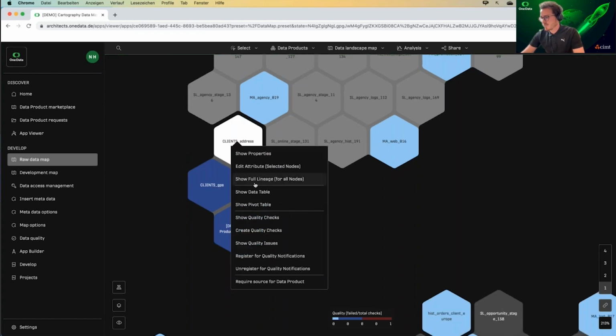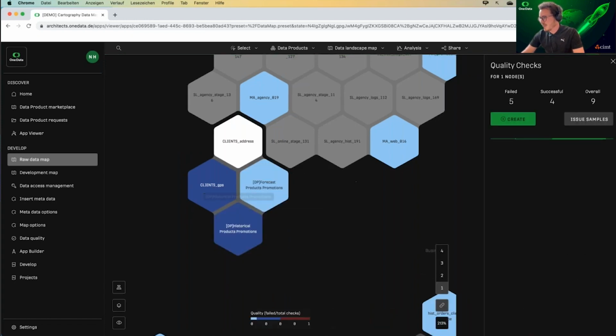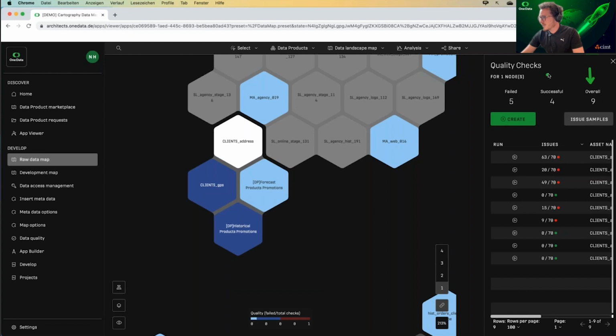We can even inspect the data quality right here, and we can see that from 9 checks, only 4 were successful, but 5 failed. We could even go into some more detail and see exactly what was tested, or even get some issue samples right here to really inspect in detail what has happened here. However, for now, we're absolutely fine with just knowing that this is not what we can work with.